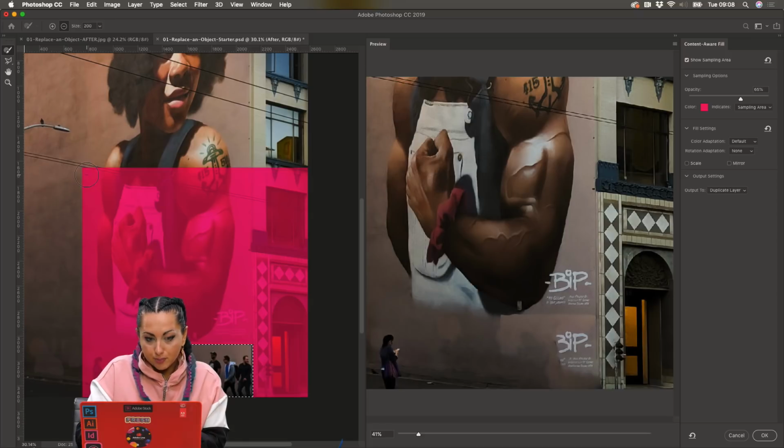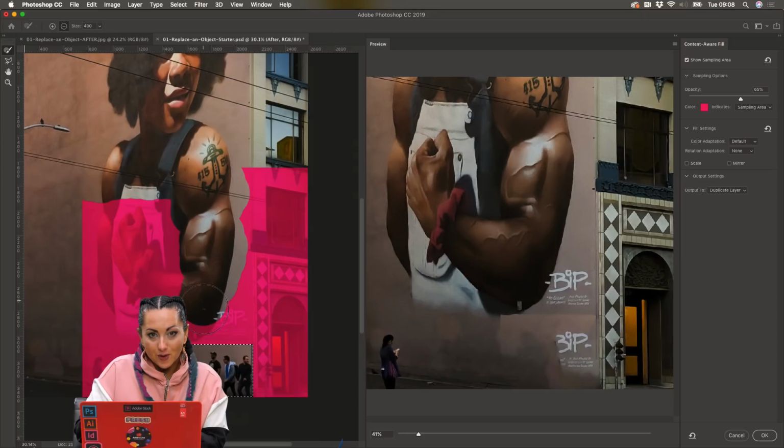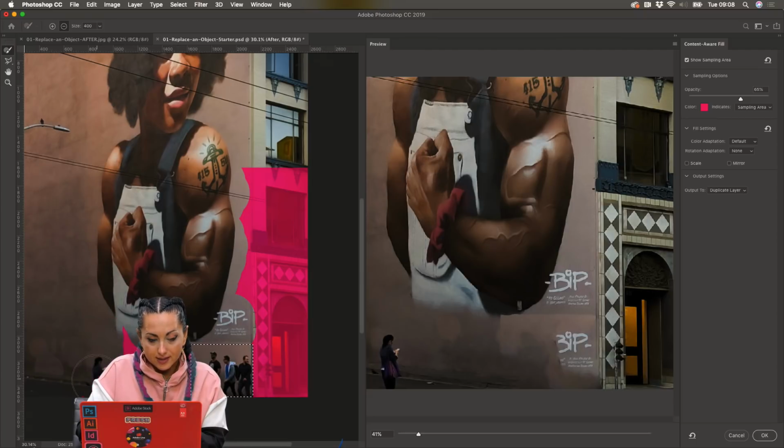You can make the brush bigger using the bracket keys like you would for any other brush in Photoshop. You can go ahead and start to paint out all this area over here that we do not want to replace, because what we really want is a bit of the wall and a bit of the pavement there to replace those guys from the photo.